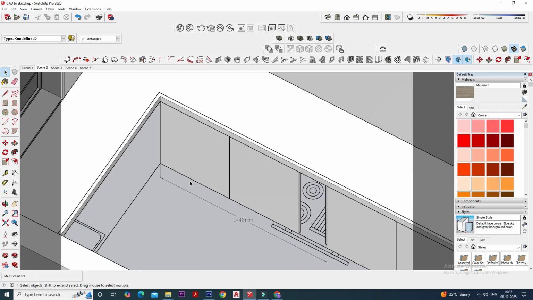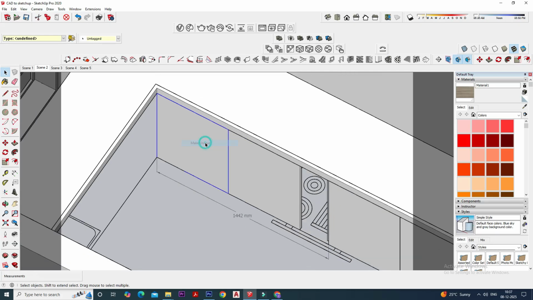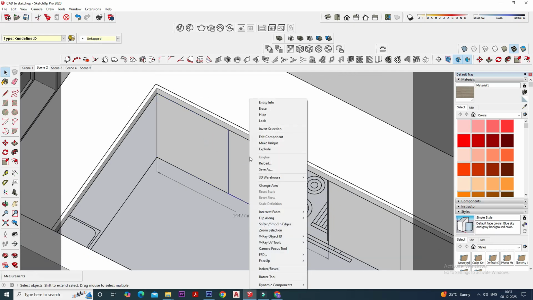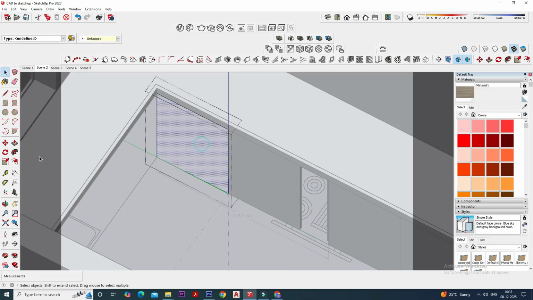So what I can do is select this first. I'll right click on this, go to make unique, select this, right click, make unique, and go to select this, right click and reverse face. Select this, right click, make unique. The reason to do make unique is that when I reverse the face, the change in one object won't affect the other objects.